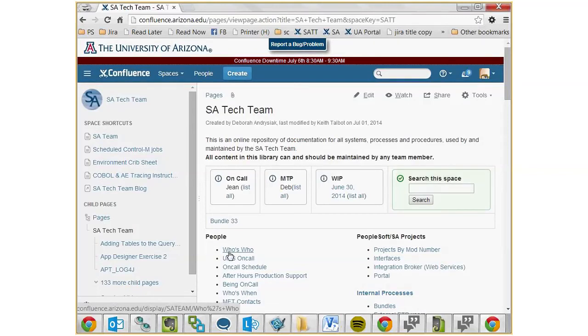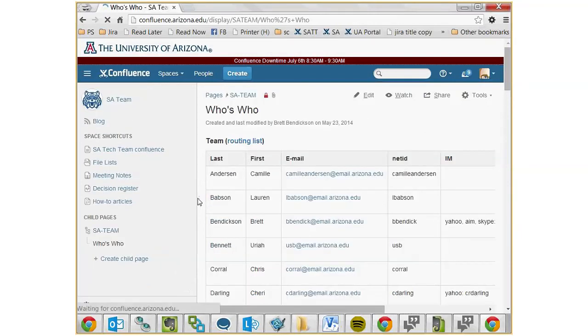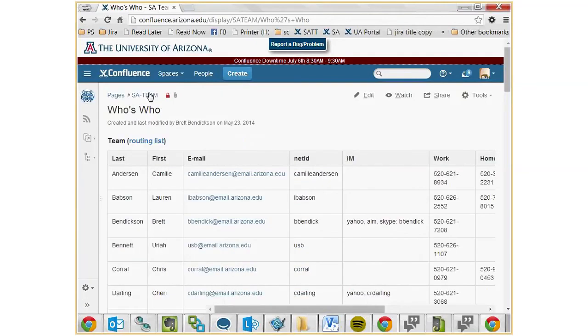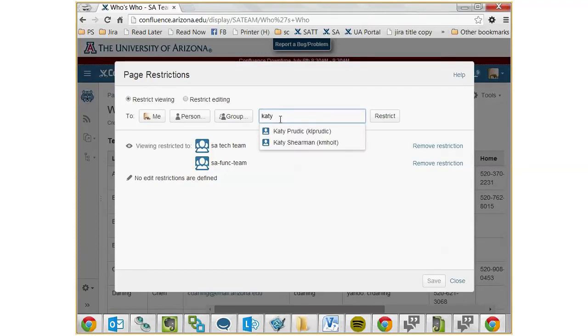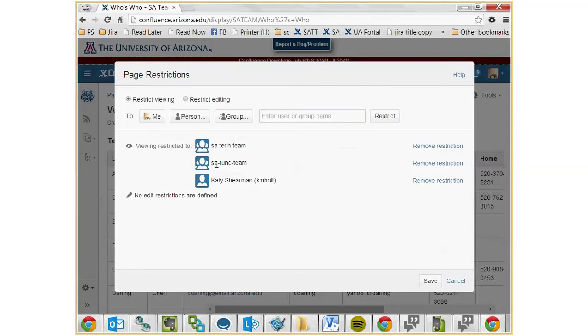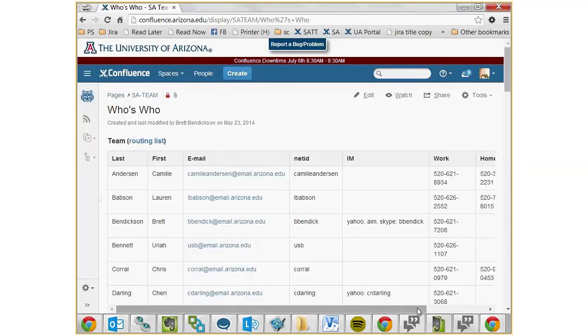So now you can see I have access to the who's who. I can click into it. Now when I'm on this page, the way that I know it's restricted is this big red padlock. So currently restrictions apply. Right now we have SA Tech Team and SA Funk Team as who it's currently restricted to. I don't think I've added Katie to either one of these groups, so I'm going to go ahead and add her individually with viewing access. I'm going to go ahead and save it.